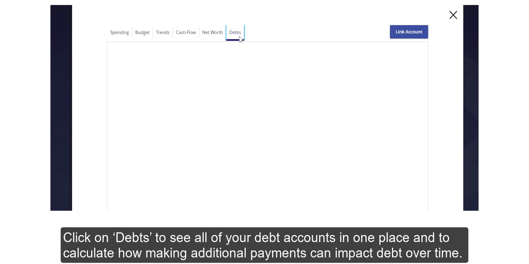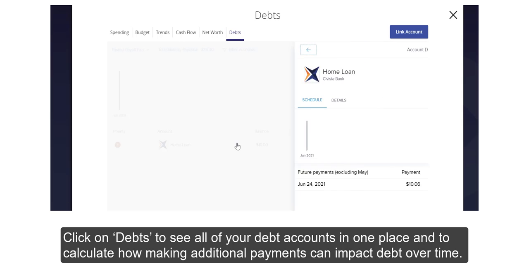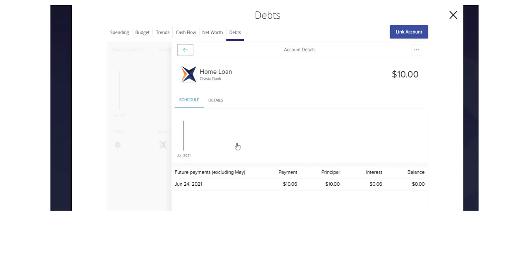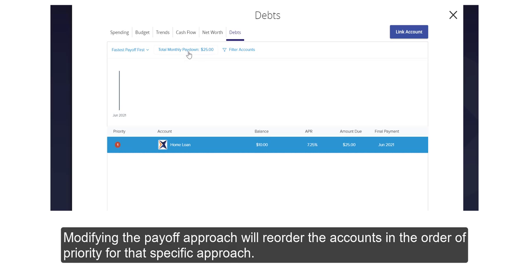Click on Debts to see all of your debt accounts in one place and to calculate how making additional payments can impact debt over time. Modifying the payoff approach will sort the accounts in the order of priority for that specific approach.